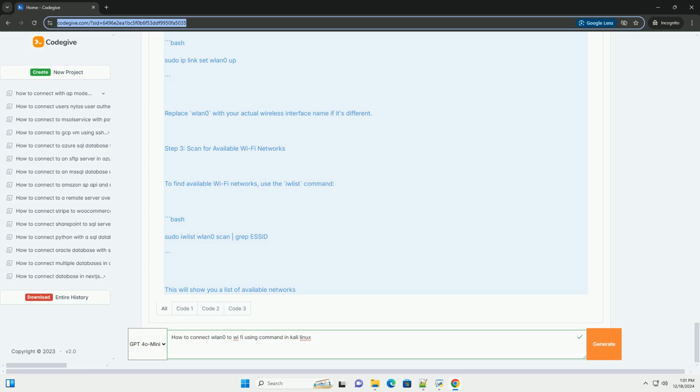Step 1. Identify your wireless interface. First, you need to identify the name of your wireless interface. In most cases, it will be wlan0, but it could be different depending on your hardware. Open the terminal and run bash ip link show. Look for an interface that resembles wlan0 or something similar. If you see it listed, you're ready to proceed.